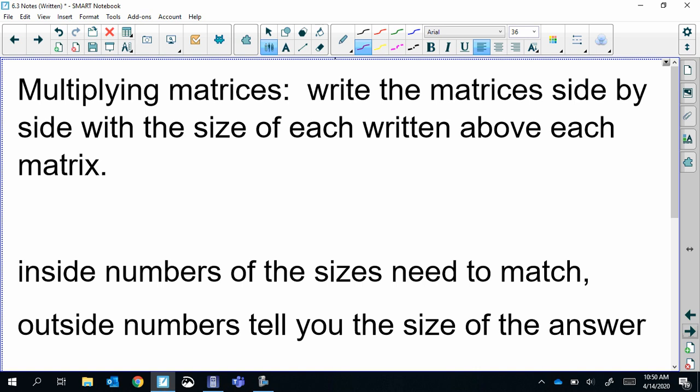All right, multiplying matrices is significantly more steps and more challenging. We've got a little process here to keep you organized, much like solving the systems of 3 equations that we did in the last lesson. The hardest part is keeping organized. So first thing we're going to do is write the matrices side by side, and we're going to write the size of each matrix right above.